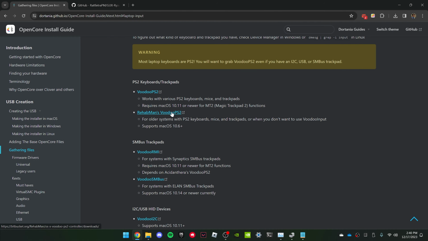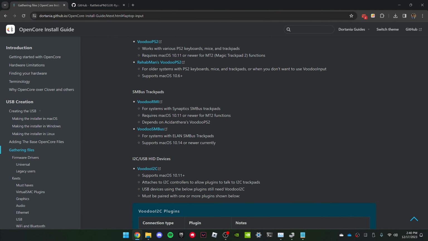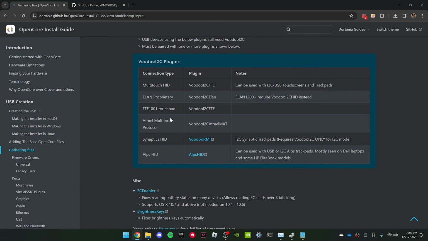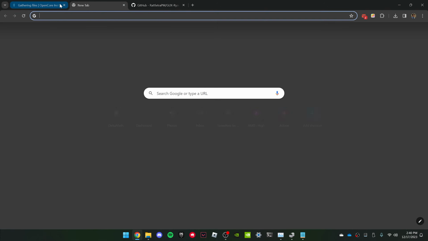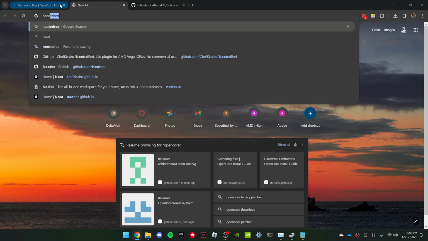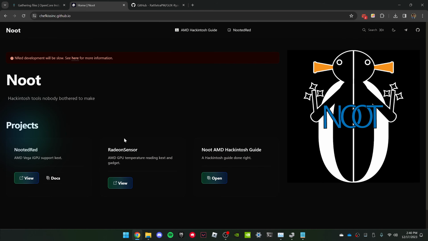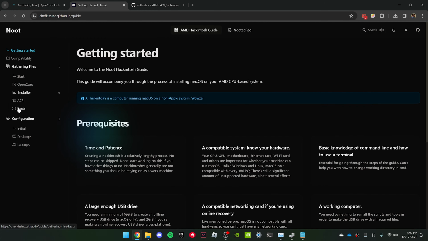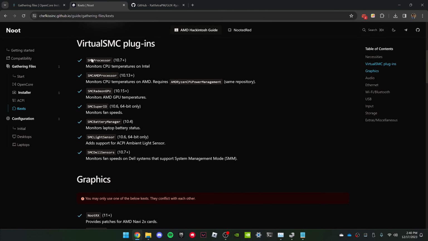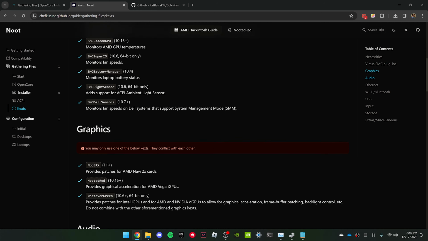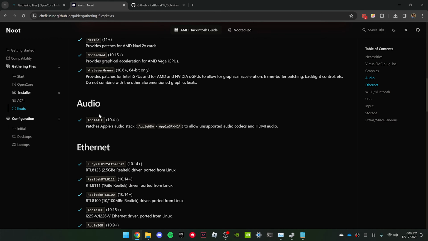Finally, for laptop input, this part is very important as this enables the trackpad and keyboard on our laptop. For this, I recommend going to a different website, the NootedRed website. This website focuses on the specifics for AMD laptops rather than the OpenCore one, which focuses on general hardware. Go to the kexts tab and then scroll down until you find the laptop input section.